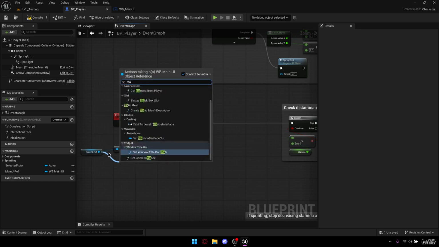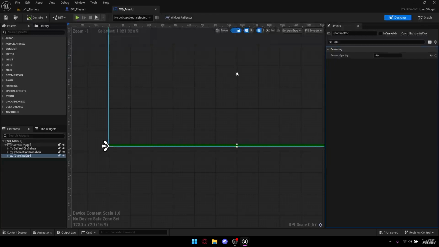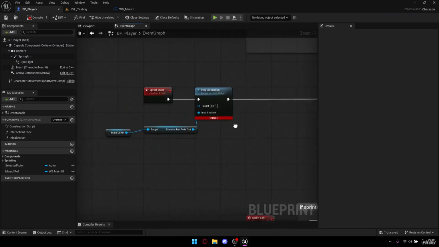Plug this in, move it here, and right after this stopping animation, we want to get our stamina bar, which we cannot reference because I forgot to select its variable. This is the horizontal box stamina bar, so it contains the left bar and the right bar. You need to make sure it is a variable. Let's compile, save, go back to player. If you have this error, we need to plug this main UI reference as a target.